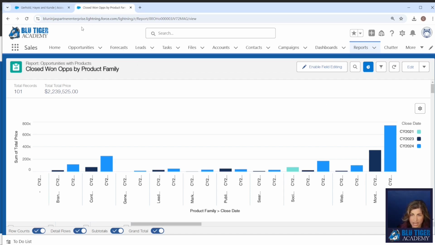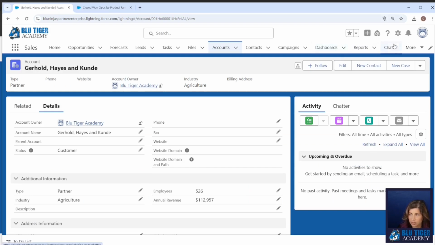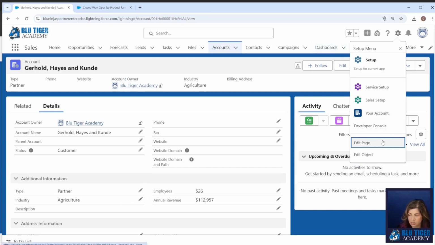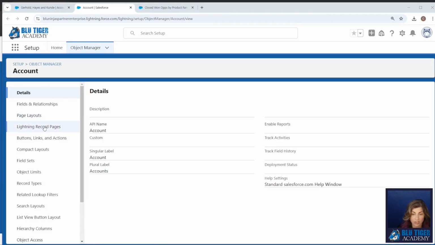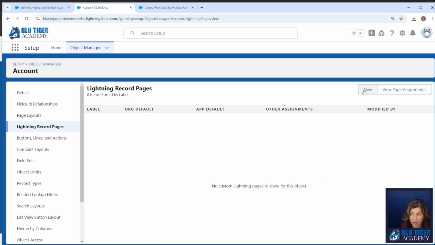All right, so let's go ahead and go back to our account page. We're going to go to setup and we're going to create a Lightning record page. I'm going to go to Lightning Record Pages, and I don't have one yet, so I'm going to set a brand new one up.